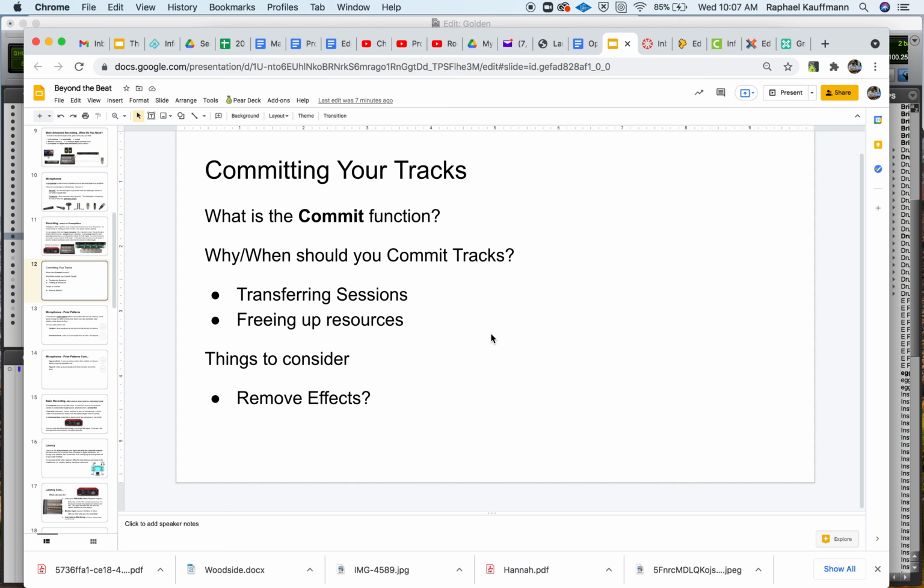Let's talk about committing your tracks. All right, so what is the commit function? Why would you do it? When would you do it? What do you want to think about while you're doing it or before you're doing it? First, maybe before we get into what it is, why would you do it?